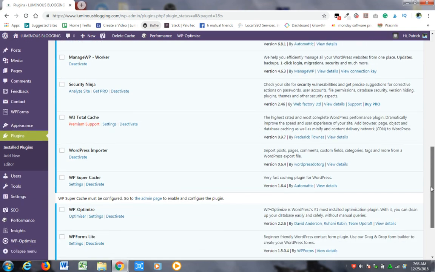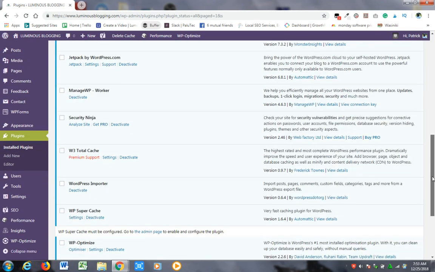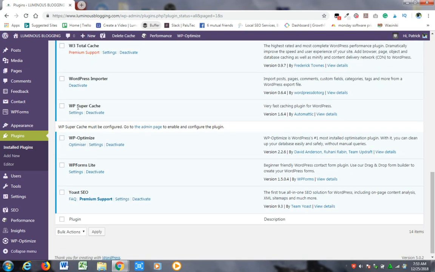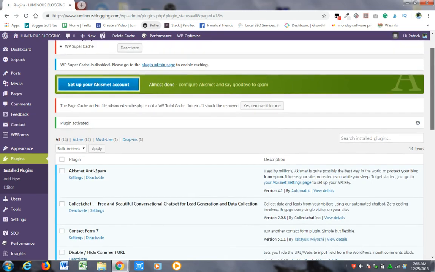If you come to the plugins already installed ones, you can see that the WP Super Cache is active. So from there, you can start doing the settings. It was as easy as that.